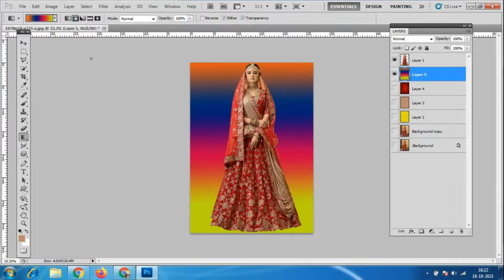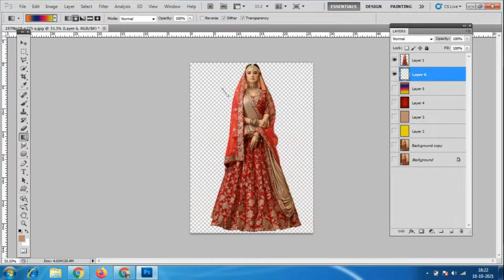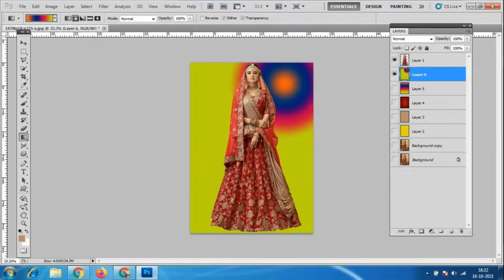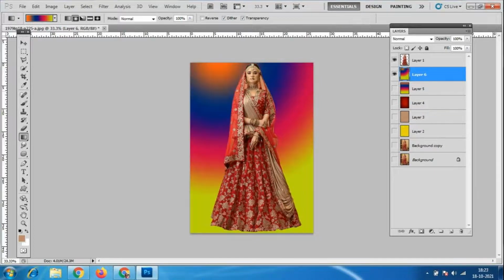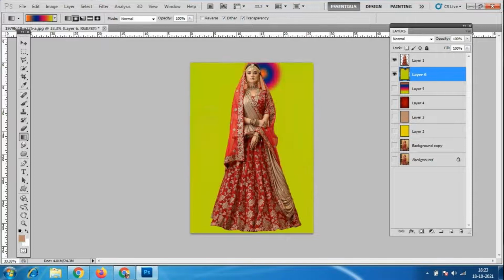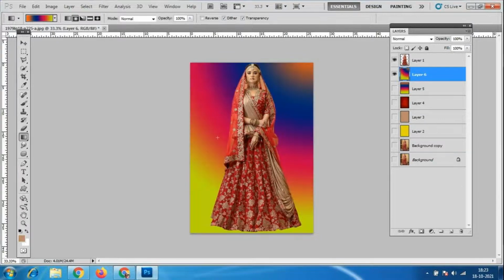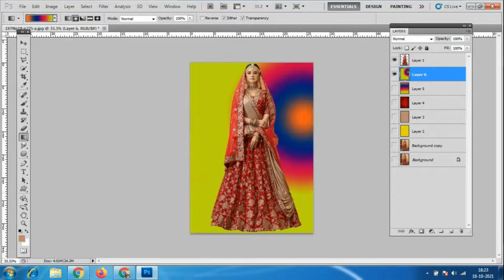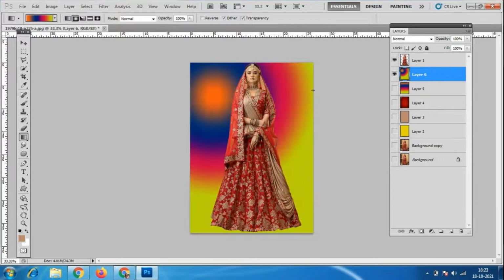If I click on this radial gradient, how will it come? I'll take a new layer and hide this one. This is the same thing, a radial gradient. Here, however much you drag, you will get that big a circle. If you make a small line, you'll get a small circle. If you drag it like this, you will get a very big circle. That is the use of this gradient tool.